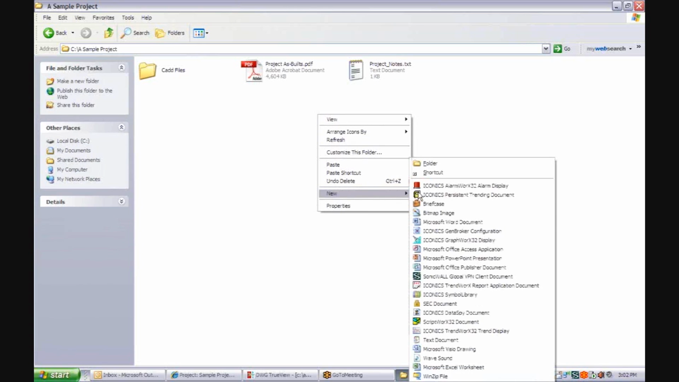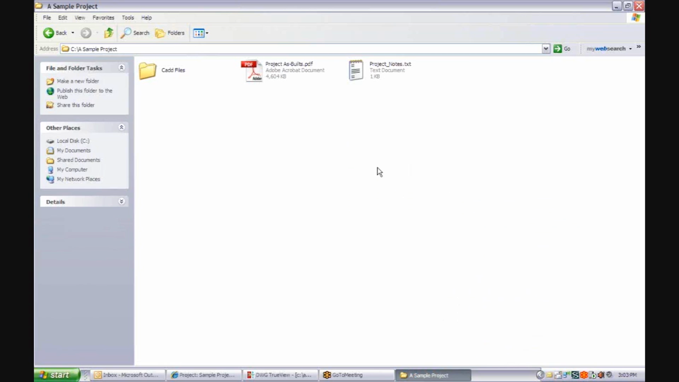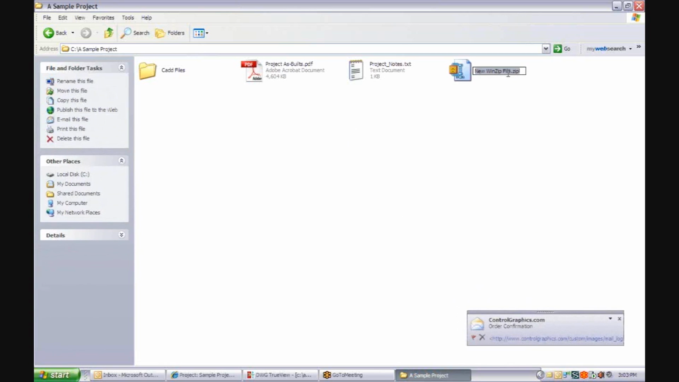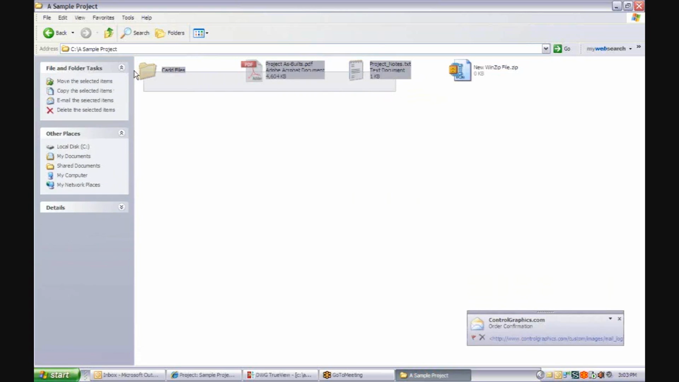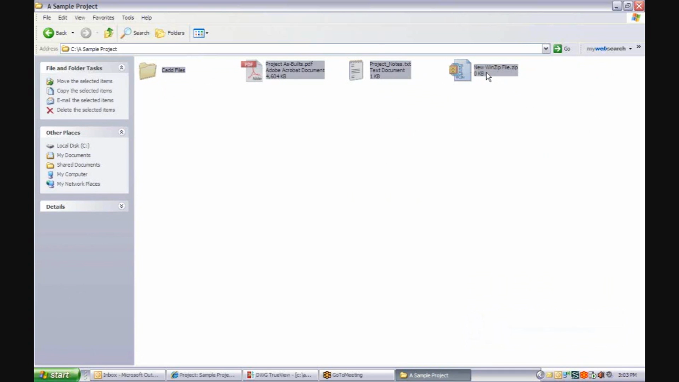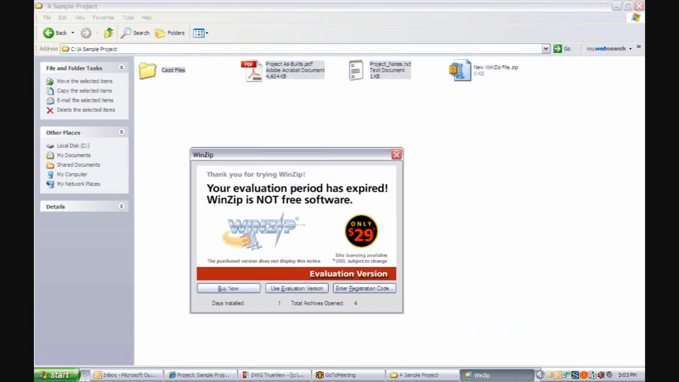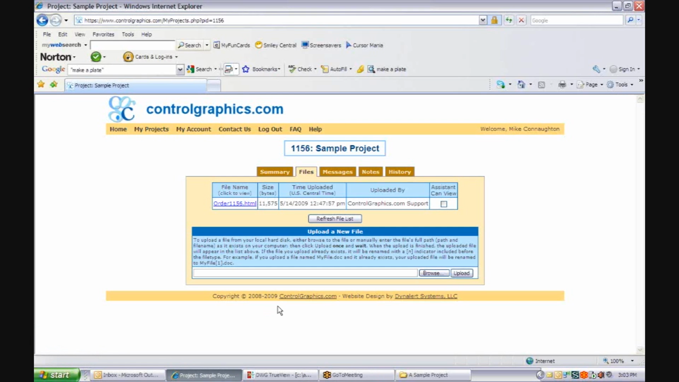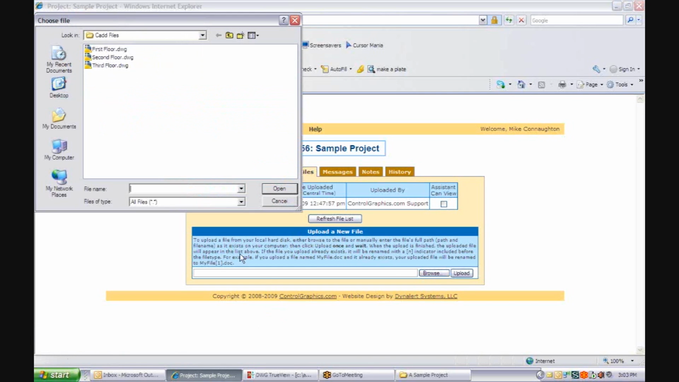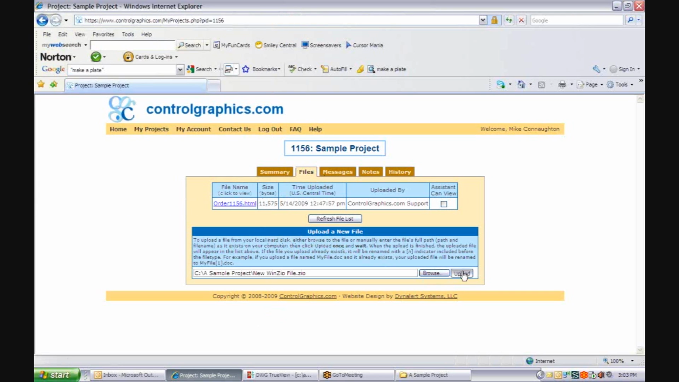And then what I would always recommend is you zip up everything. You create a zip file, we'll just call it a new WinZip file, and then put all the information you've got into that zip file. And then you'll upload that to the project. So we'll go to the project and browse to the file that we need. Take that new WinZip file and upload it.